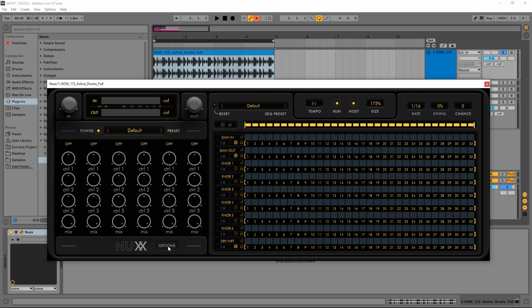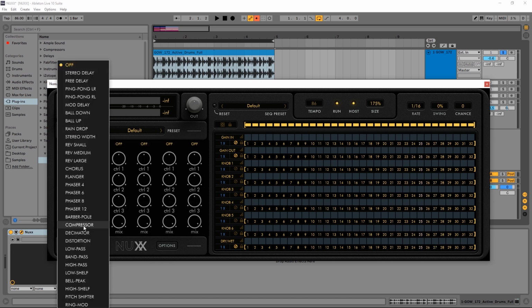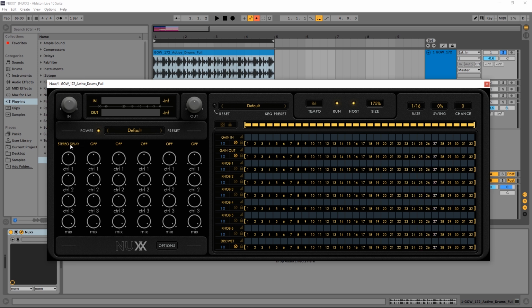If I click options, you can come over here, and where it says off, I can come down here and choose from 30 different effects. So for example, stereo delay. And once I choose those effects, I have some controls to play with. One, I've got the mix knob. And if you click any one of these and move it, you'll see what it is. So this is delay time for the left, delay time for the right, and feedback.